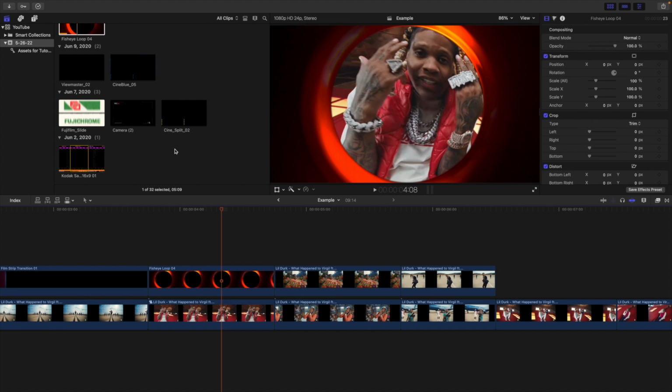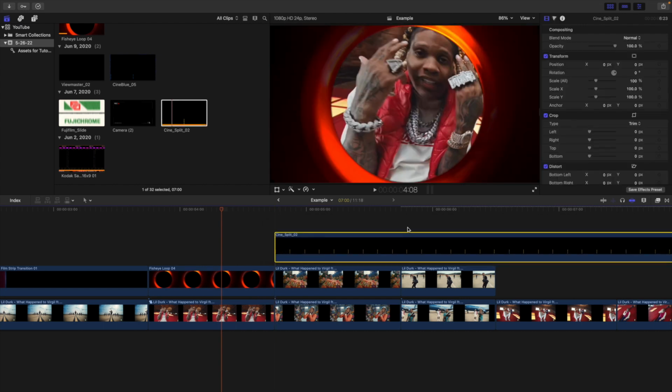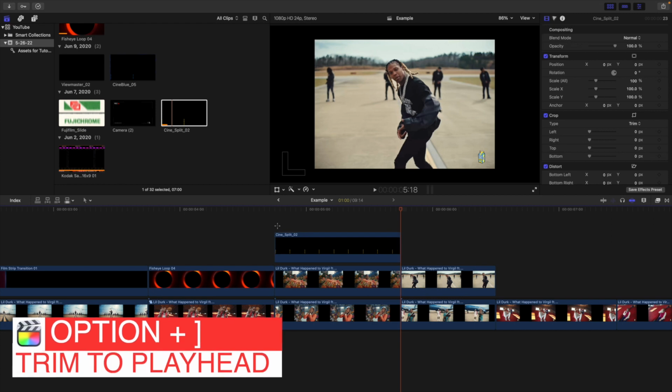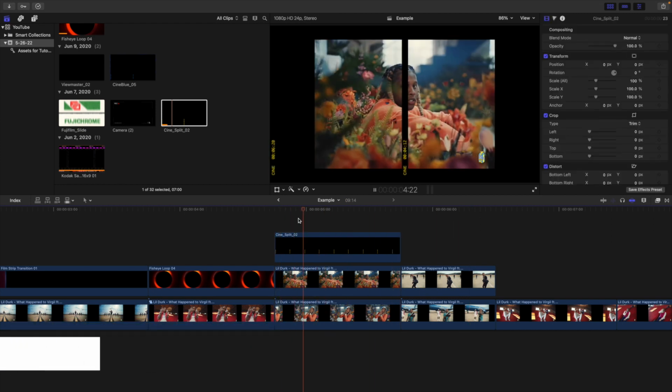Now this pack also comes with these really cool split screen effects that have a little bit of animation, kind of like animated split screen effects. So I'm going to place this overlay on top of the two clips that I want to have this effect on, and as you can see, these numbers are animating, so it creates this really cool animated split screen effect.